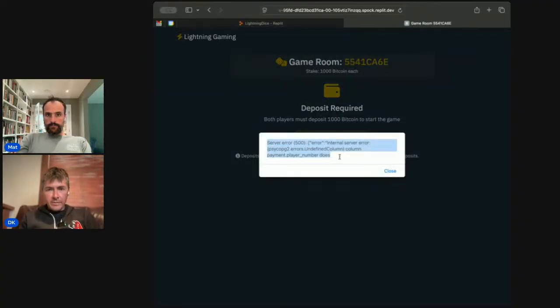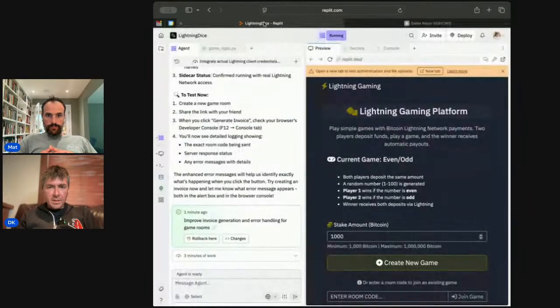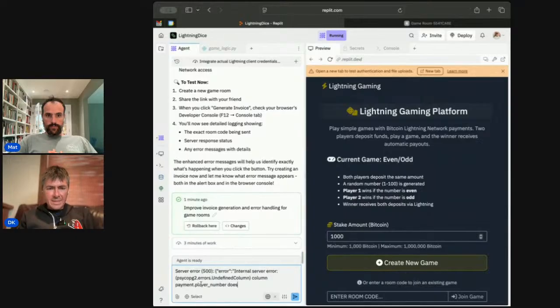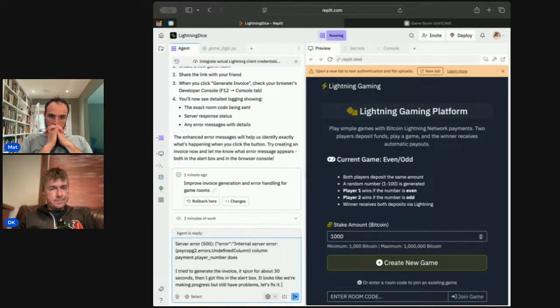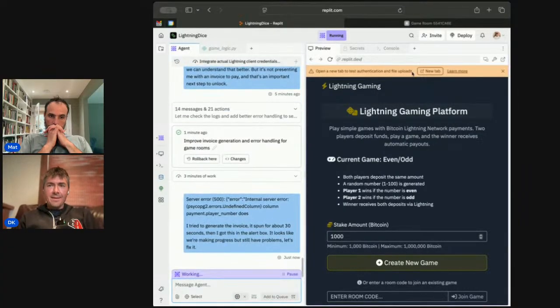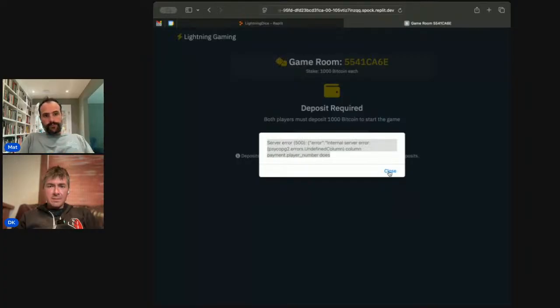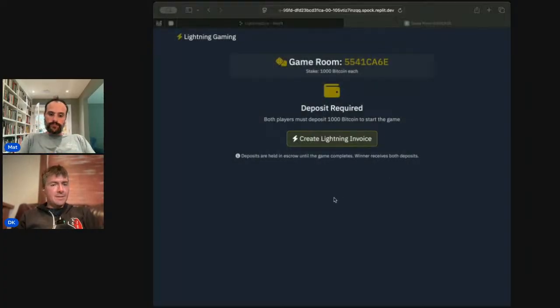Server error 500. Okay, this is a very specific error. So I'm going to feed this error back in. It says column payment player number. Tell it that it spun for 30 seconds. And then I tried to generate the invoice. It spun for about 30 seconds. Then I got this in the alert box. So it looks like we're making progress, but still have problems. Let's fix it. Okay, this seems like it's better than it was.